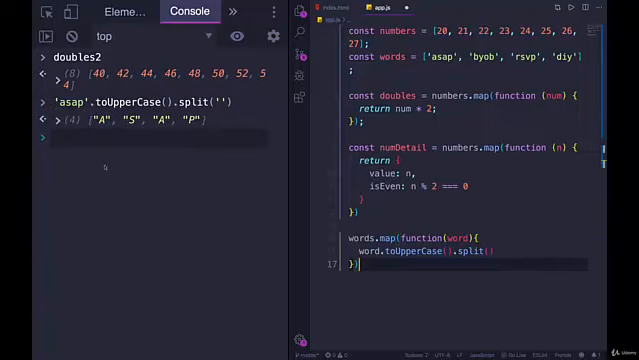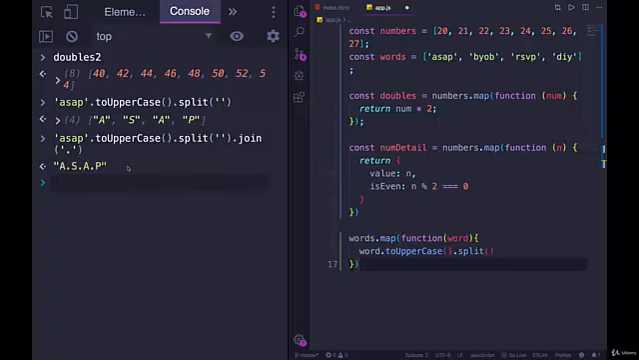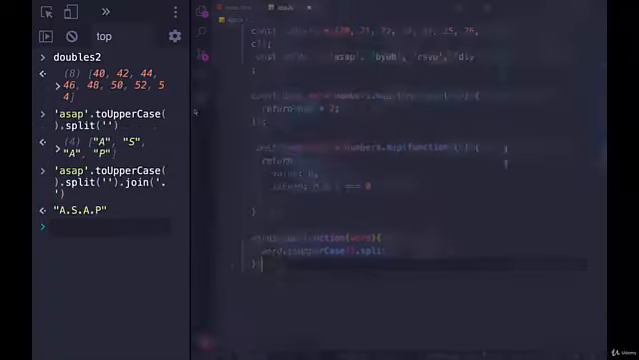So now I have an array. Then I can call .join on that array and tell it what to join those characters together with. So take each element in this array that we just created using split and join it together into one string separated by a period after each character, and there we go. So we can use that logic right here.